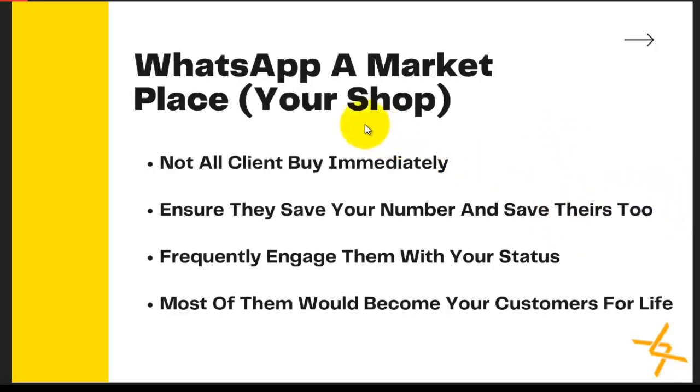Now, WhatsApp, a marketplace. WhatsApp, your shop. Now this sales funnel I just showed you, from traffic to landing page to WhatsApp, this is how you leverage your WhatsApp ad. With WhatsApp, you have little or no need to have a physical shop, if you're able to have the right idea and implement it properly, just like what I'm showing you right now.